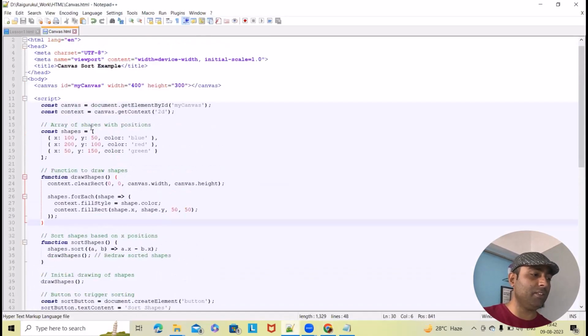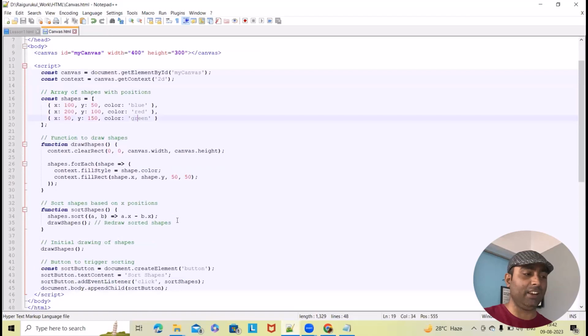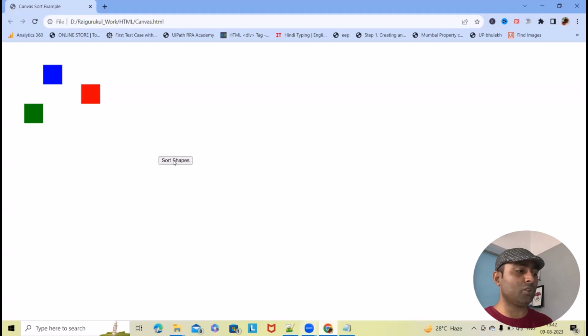So you can see here we have defined three shapes, where one is blue, second is red, and third is green. Based on that, it will start filling the value of 50, 50 for each, and then it will draw in 2D shape. If you want to sort this value, you can just click on sort shapes and the shapes will be sorted. So here is how we can generate these types of canvas shapes, which is very important.